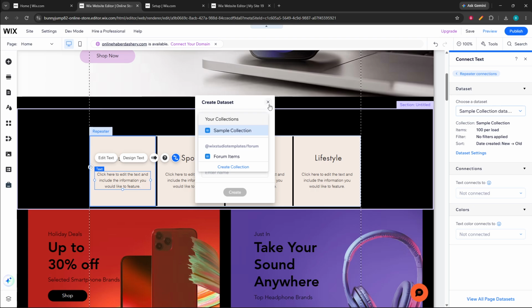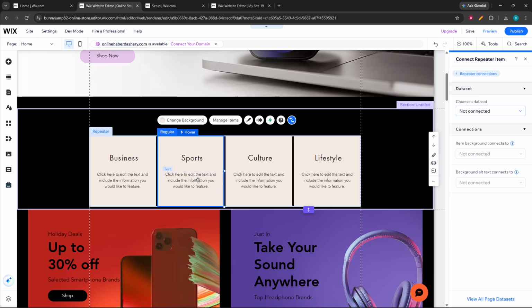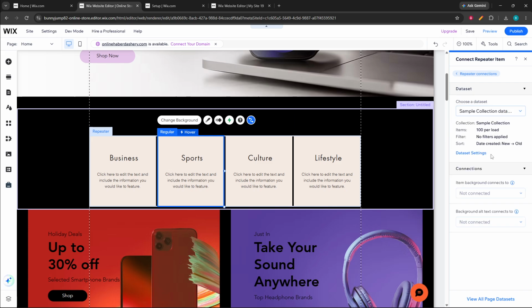Now select the image or any other element inside the repeater that you want visitors to click. With that element selected, click the Connect to CMS icon, which looks like a chain link. In the connection settings, find the option called Link Connects To. From there, choose the collection's dynamic item page if you want each repeater item to open its own dynamic page. You can also choose another link field from your dataset if that better matches your setup.